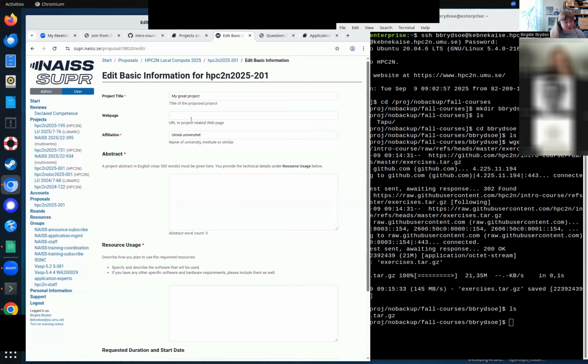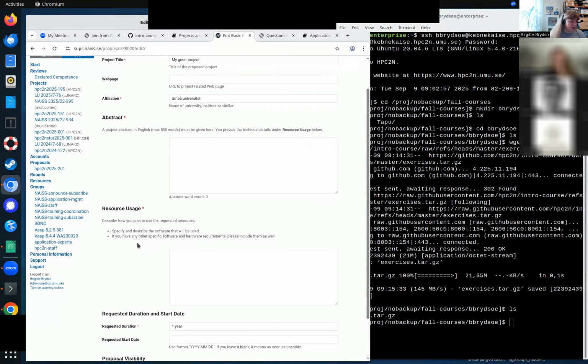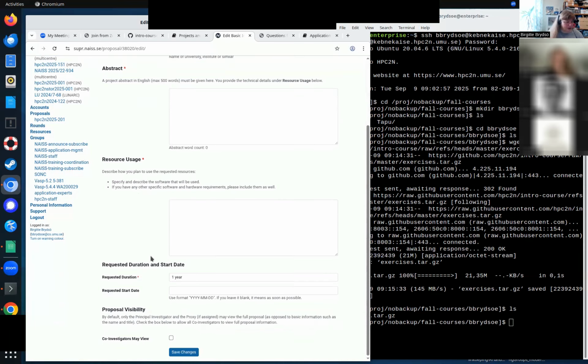For instance, maybe you have a web page and you need to write a short abstract in order to apply. Just say something about what your project is about and give some information about what resource you need. For instance, I want this software. Maybe it's not installed, but can I get that installed? And you list if you have specific hardware requirements, storage, and things like this.